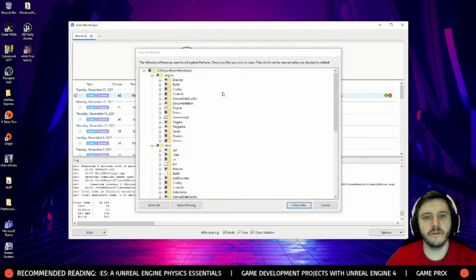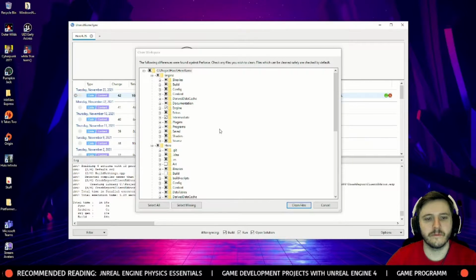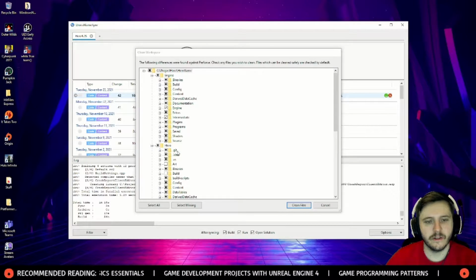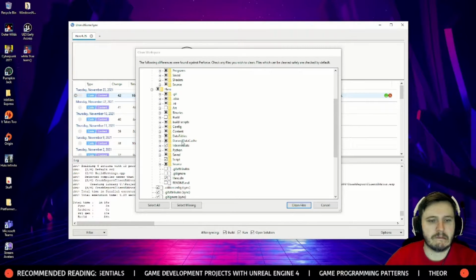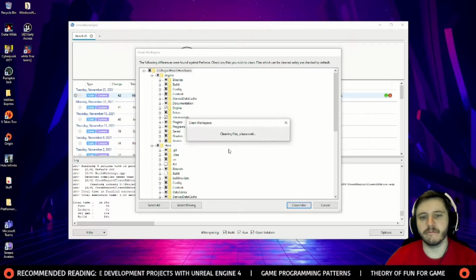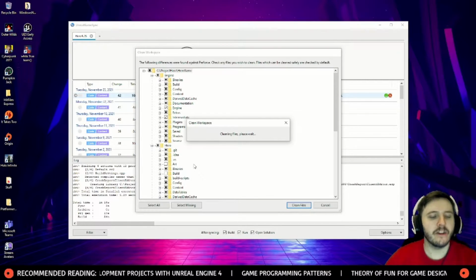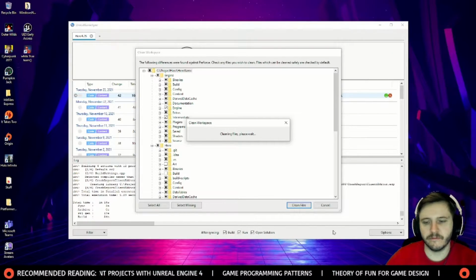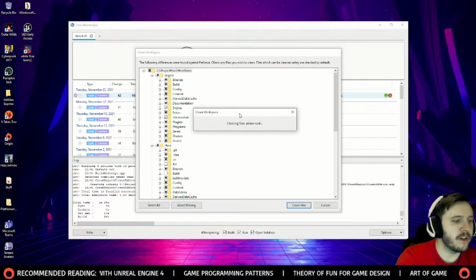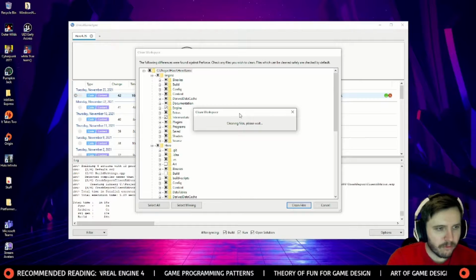Alright, so it's cleaning workspace. Please check any files you wish to clean. Files which can be cleaned safely are checked by default. So, clean. I don't know how long this is going to take, but it might take a little while. We'll give it a couple minutes.